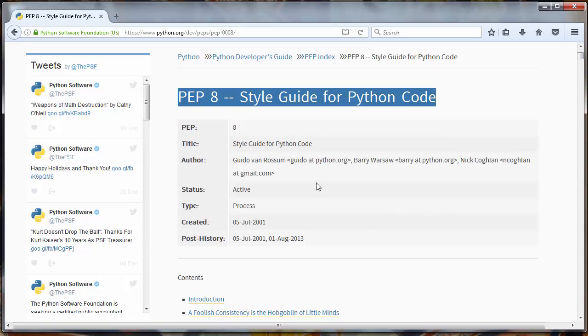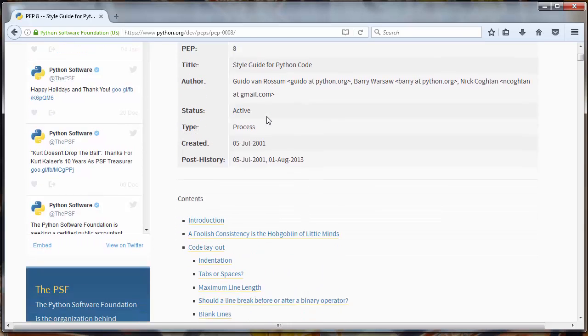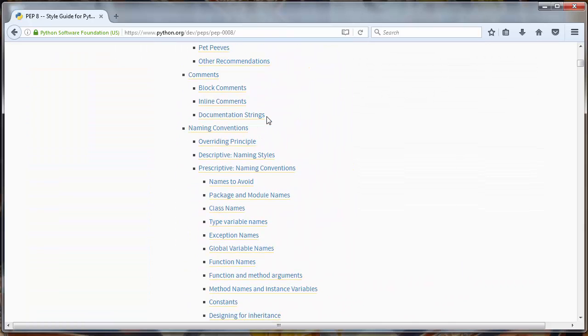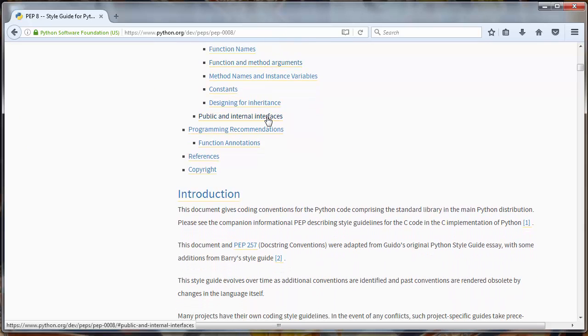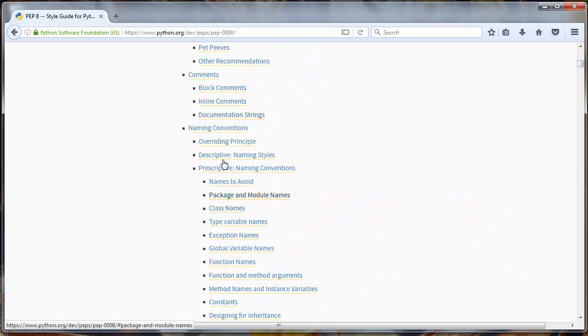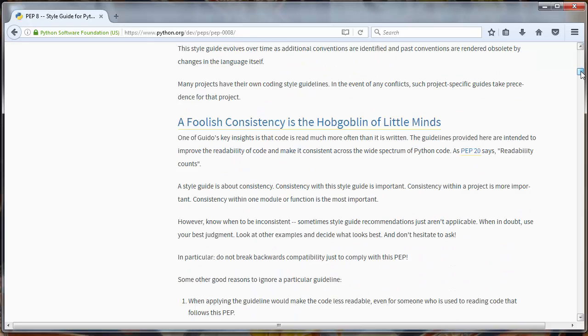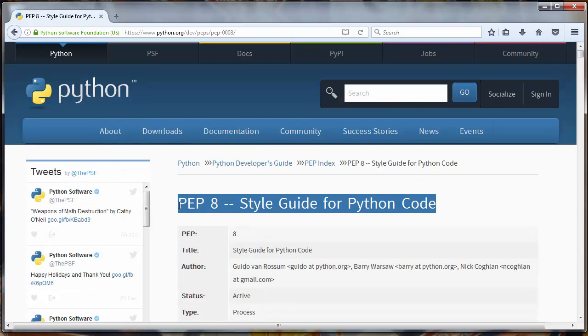You don't have to write your code based exactly on these guidelines. The guidelines are only suggestions. The Python programming community has spent a lot of time finding, establishing and documenting best practices for writing code in Python. These best practices are known as PEP 8.